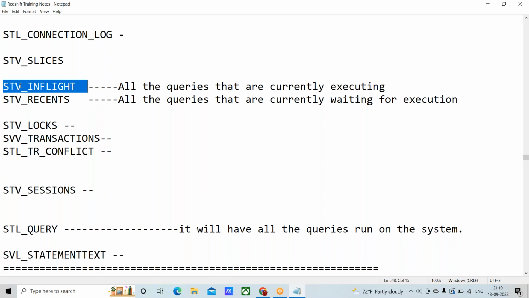Okay, cool. So the other types of tables are STV in-flight and STV recents. These are all very, very important. Again, STV in-flight will have all the queries that are currently executing. I already shared this document with you, so please go through the notes. Everything that I mentioned in this document is important. Apart from reading or listening to the video, you should search on Google and study about each of the things that I wrote in this document.